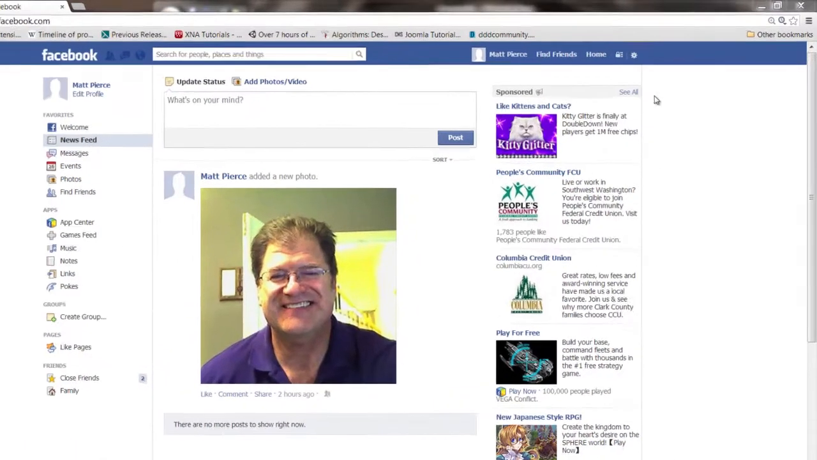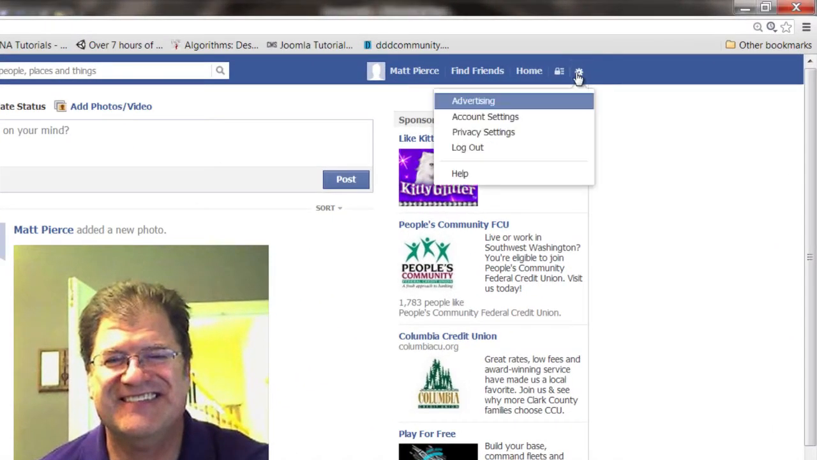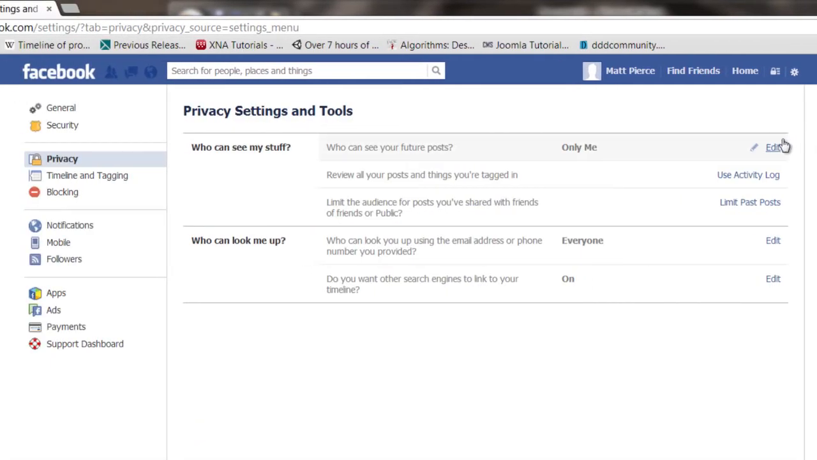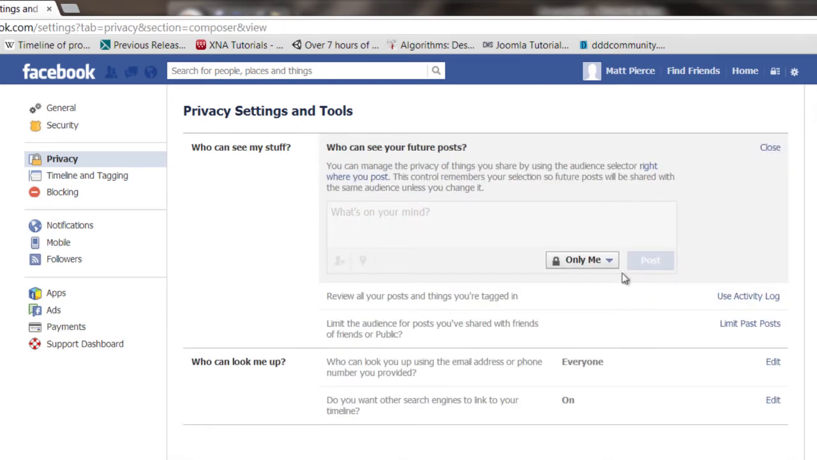Once you get into Facebook, go up here to the upper right hand corner and click on your privacy icon, and then go to privacy settings. Once you get into privacy settings, you see these here: you've got who can see my stuff and who can look me up. You can edit that.